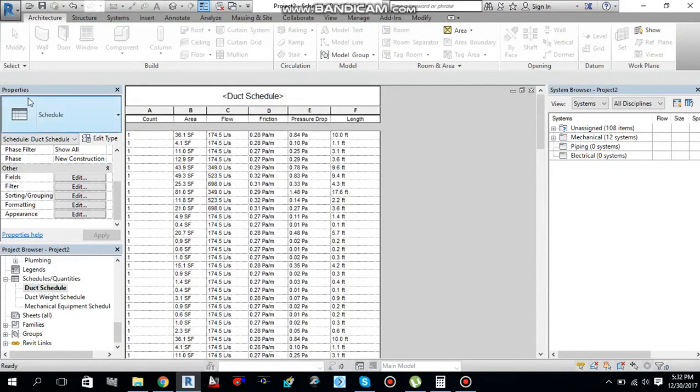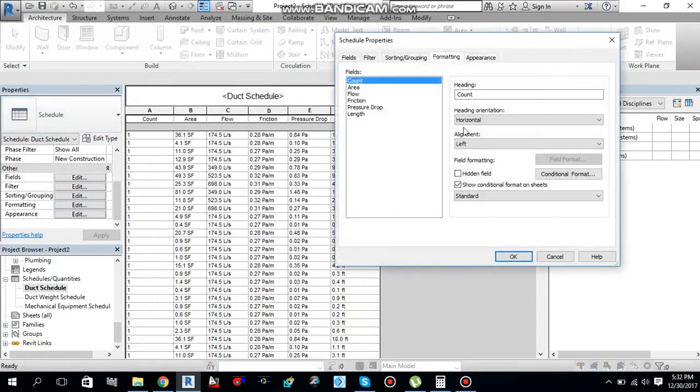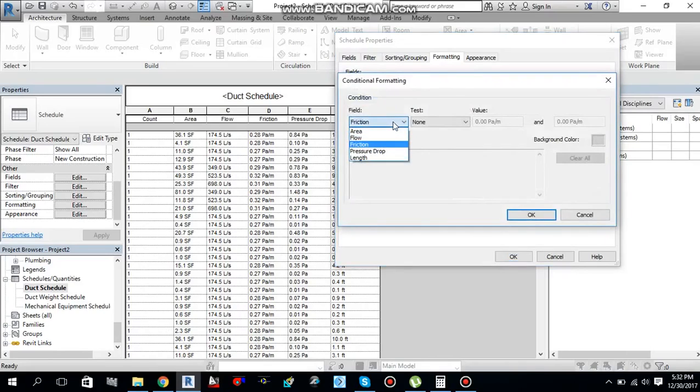So let's move to the properties palette. Here you find formatting. Just click it and then move to any one of the fields. For example, I want to move to friction. Here you can see conditional format. Just click it. In the field I will select friction.